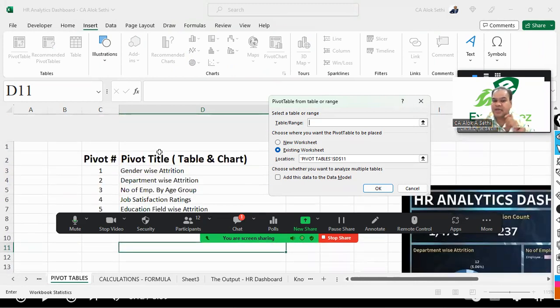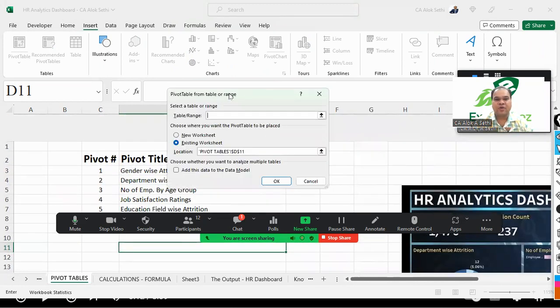Now it is asking for pivot table from table or range. So we have to give the table or range. Can we just type in table 1 over here?